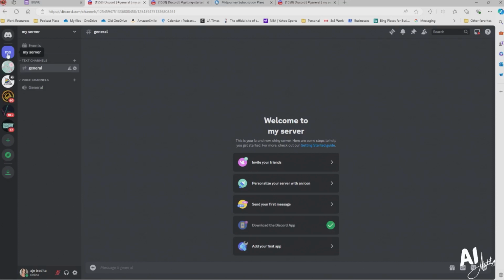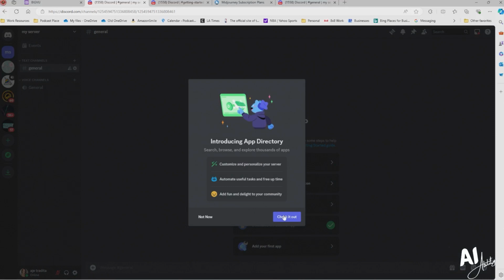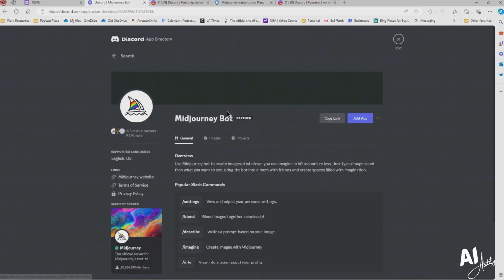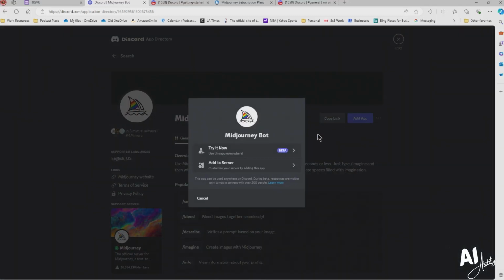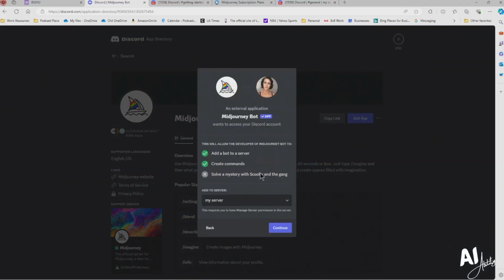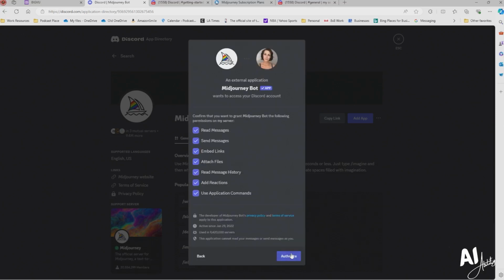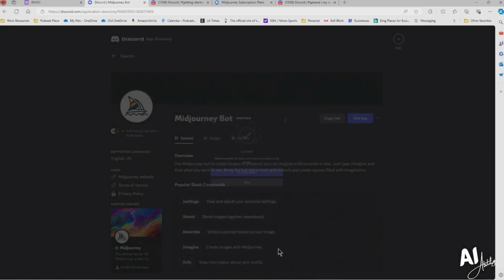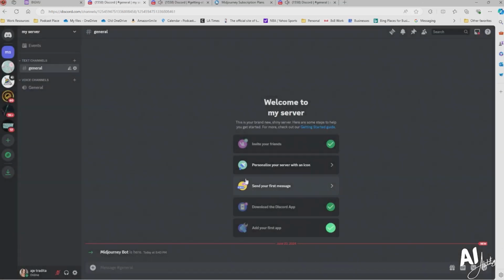So we want to go to my server, and when you click on it, this menu will come up. You want to go to add your first app, check it out, type in Midjourney bot. This should come up. It should say Midjourney bot at the top. Click on it. Click on add app. Add to server, to my server, and continue. Authorize. And then go to my server.